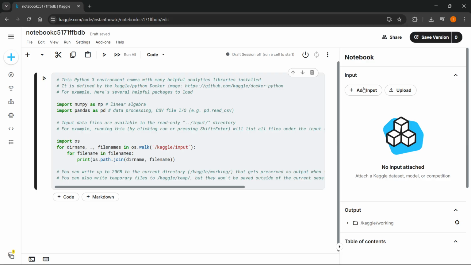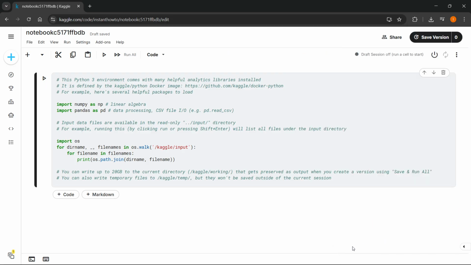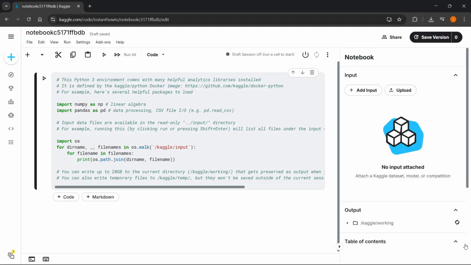So the first thing you have to do is open this right-hand sidebar. By default, it should be open, but if it's not, you want to click on this arrow down here at the bottom right, and it's going to pop up. Then from here, where it says input, by default, if you have no datasets, it's going to say no input attached.